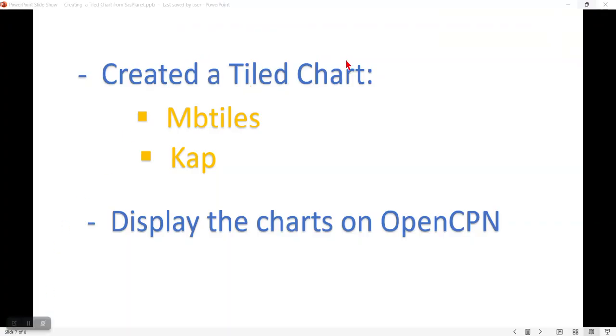Okay, I showed you how to create a tiled MB tiles and a tiled cap chart, and we displayed them on OpenCPN.